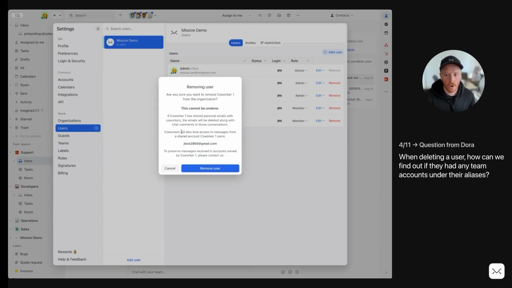And here, coworker 1 will also lose access to messages from a shared account coworker 1 owns. So when you do this, before you click on remove user, you see, oh okay, that account is being shared. That guy owns that email account. And what happens if you decide to remove that user is that if no one else connected that email account, or those emails were not migrated to another email account you own, those discussions will be lost from Missive.